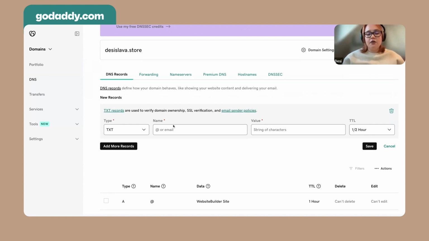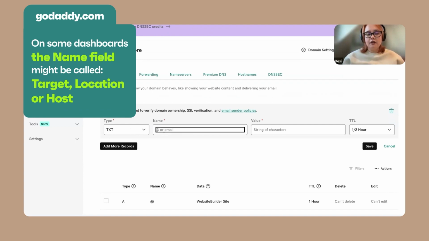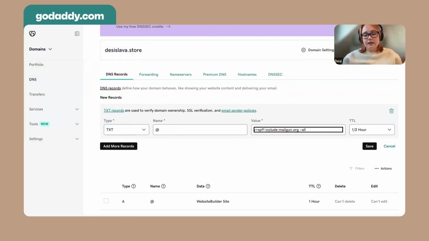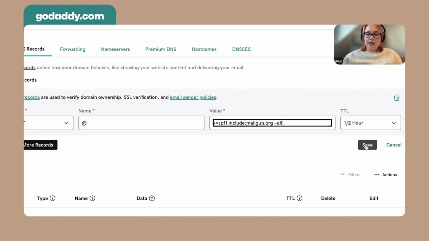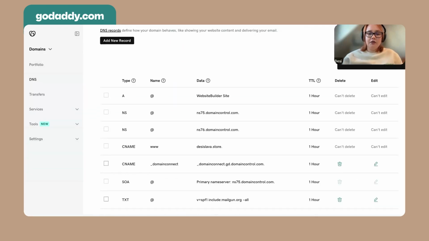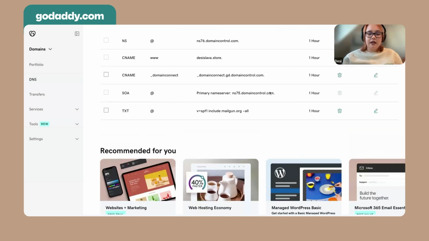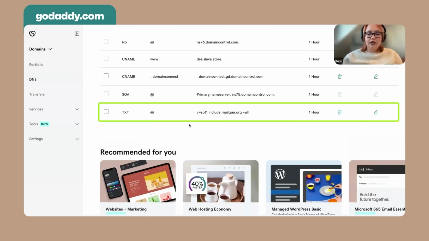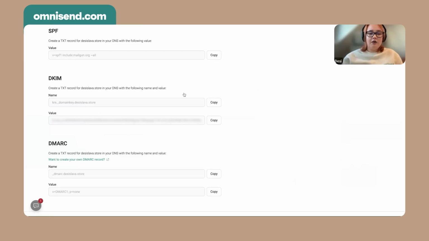So here we go. For SPF, the name record will be @. You even have it suggested here by GoDaddy. So we put @, we leave it like that, and we paste the value we just copied from our Omnisend account. We do not change the TTL here, we leave the default one, and we click on save. Now, if we scroll down to the bottom of the page, you will see that the record we just added is already here.